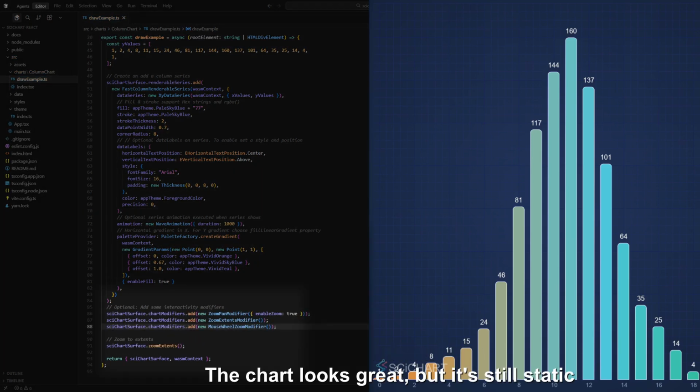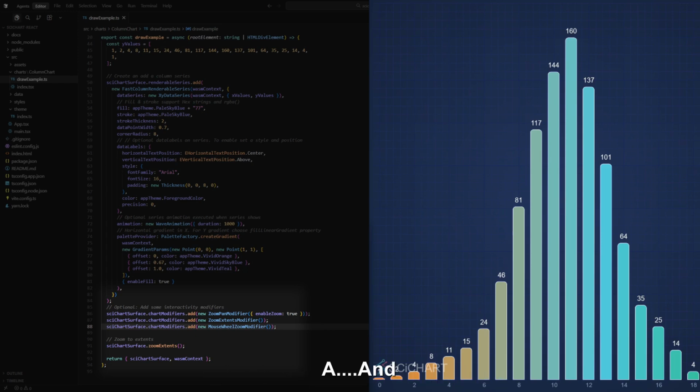Look at the code. The chart looks great, but it's still static. Let's add interactivity using modifiers we imported at the beginning. We already have a few modifiers and let's start from the beginning. The first one is ZoomPanModifier. This allows you to drag with the mouse to pan and select a rectangle to zoom. ZoomExtentsModifier adds a button in the toolbar to reset the view.